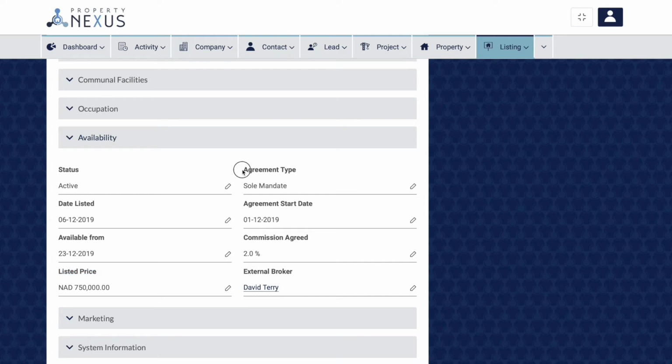The agreement type is where you record the type of mandate that you have with the seller, and the start date lets you record when this agreement came into effect. The commission rate agreed is recorded as a percentage of the sale price. The external broker field can be used by agencies to record the broker that is representing the seller in a deal that you did with another company in a split deal.